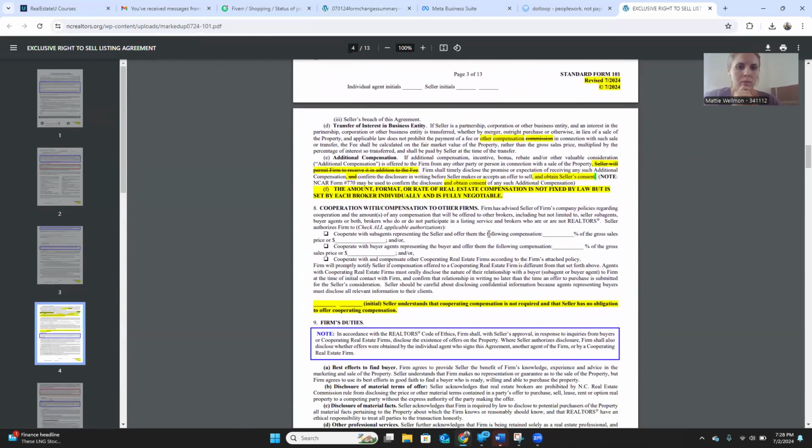Down here on page 4. Again, with additional compensation, we just have to make sure that everything is disclosed. Okay, we can use that same form 770. In bold letters: the amount, format, or rate of real estate compensation is not fixed by law, but is set by each broker individually and is fully negotiable. Again, they want to make darn sure that everybody knows that X% is not the norm, so to speak.